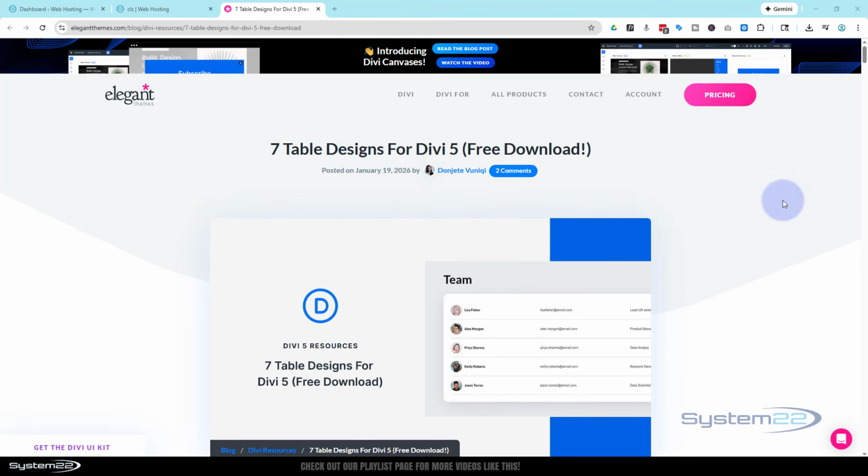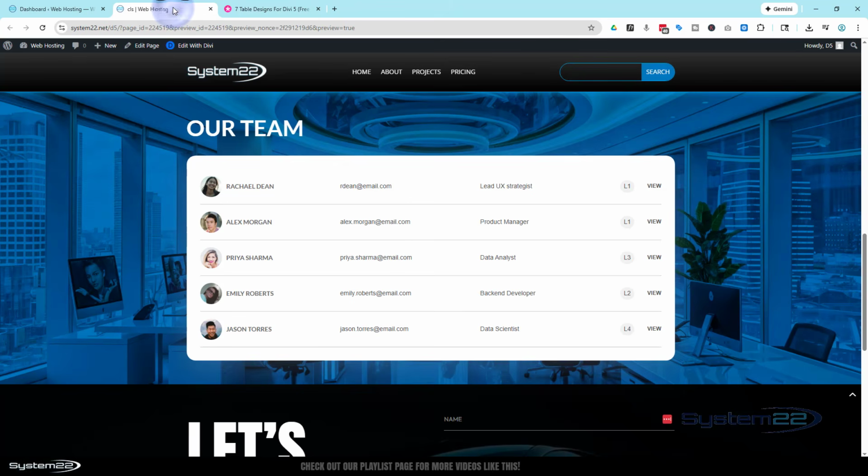Elegant Themes, the folks behind the Divi theme here, have just released 7 table designs for Divi 5 and it's an absolutely free download. I'll put this URL down below. I downloaded one just to test it out and here it is. Really nice looking, really easy to implement and download and customize to your needs. And I'll take you through the whole thing, how to download, import, and then customize it so you can use it for your needs. Well, let's get started.